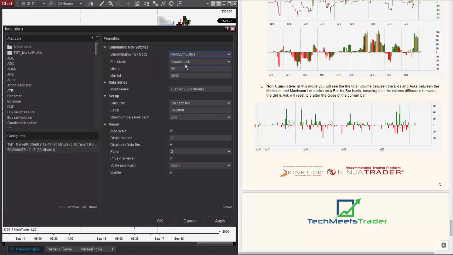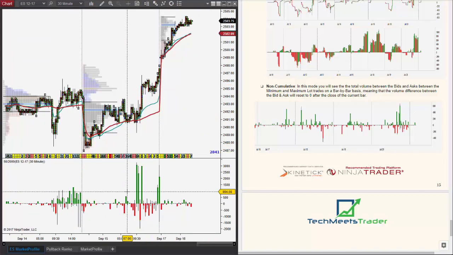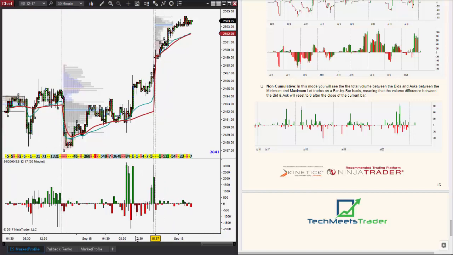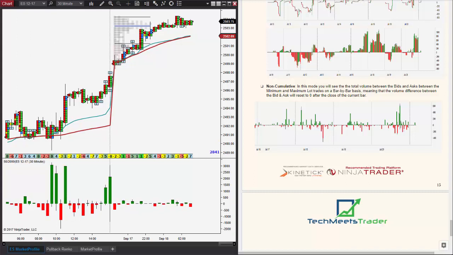So let's take a look at non-cumulative candlestick, 50 to 2,000 contract trader. I'm going to click OK, and again we'll let the indicator load. Okay, now that the indicator has loaded, it's super strange, but it's a very unique look. Let's zoom in here. What we're looking at is the total volume between the bids and the asks, between the minimum and maximum lot trades on a bar by bar basis.